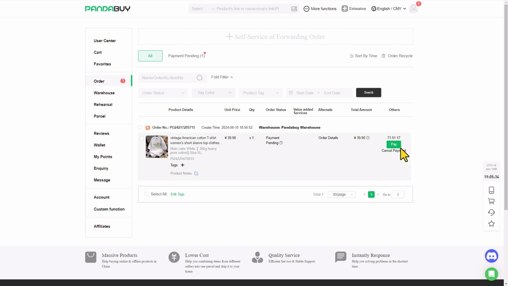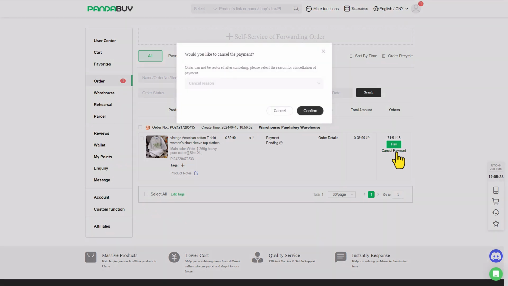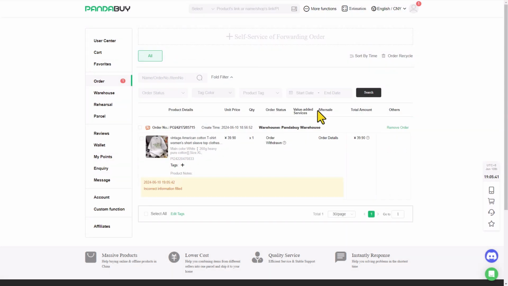Locate and click the Cancel Order button. A window might pop up asking for a reason for cancellation. You can choose a reason from the list or simply click on the item you're returning. Finally, click the Confirm button to submit your refund request.